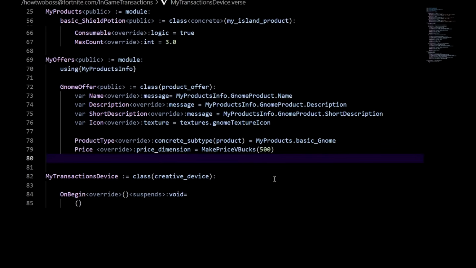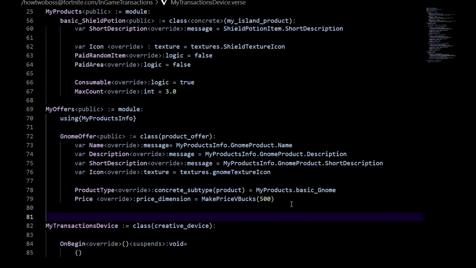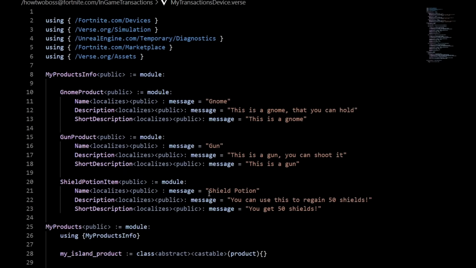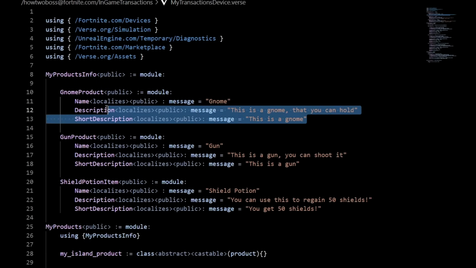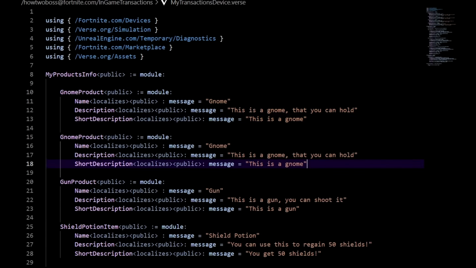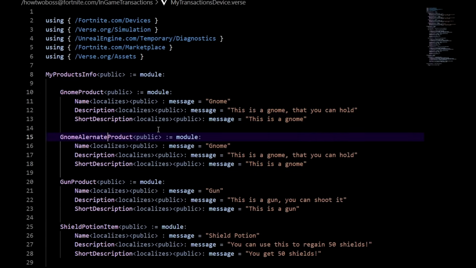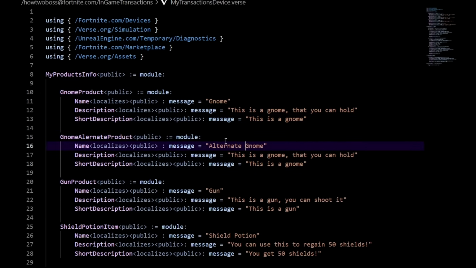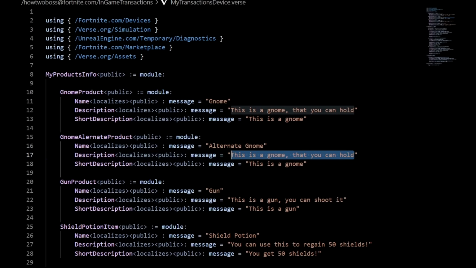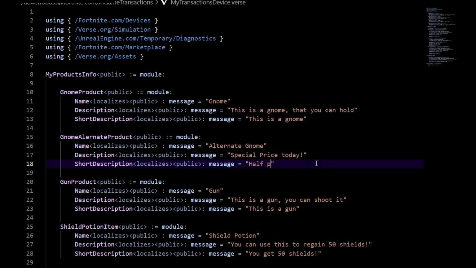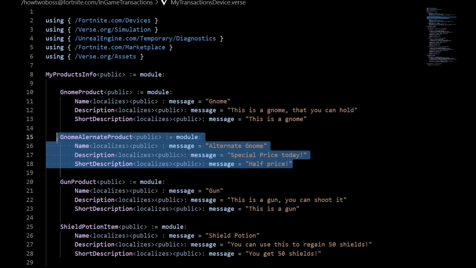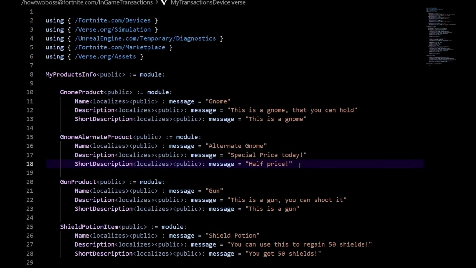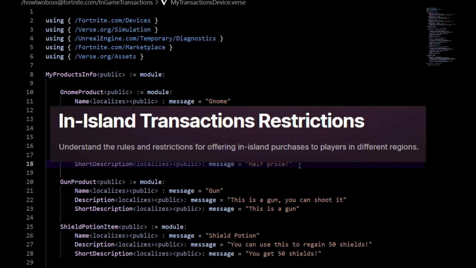Now, there are a few other things you can do with products. You can actually make alternative offers, so you can have different kinds of products to sell. If I wanted to make an alternative offer, what I could do is go back up to the very top up here. If I want to make an alternate product, I could make another thing in here. This is going to be my gnome alternate product, my alternate gnome. And basically, this could be a special price today, and stuff like that, or half price. Effectively, make sure you're following all the rules and regulations, because there are a few things about the wording you have to do. It's in the in-game transactions restrictions documentation I mentioned earlier.